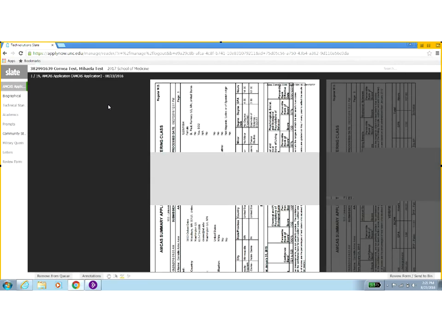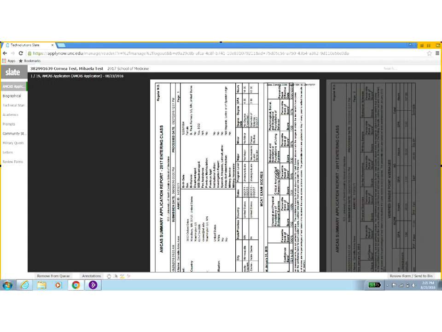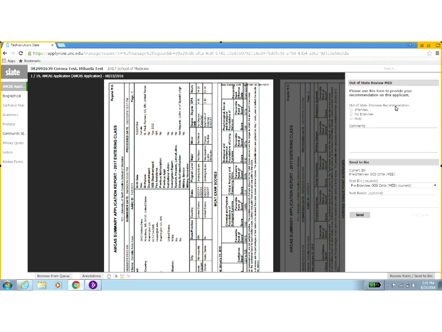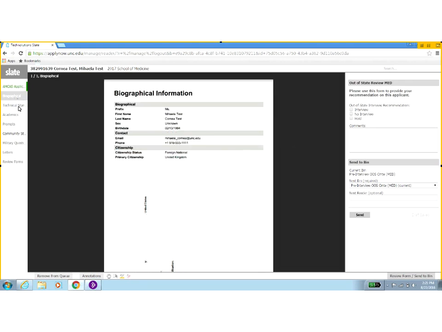When you're ready to finalize the review of an applicant, you should open that application up if you're not already in it, and in the bottom right-hand corner of your screen, you will see a Review Form Send to Bin option. If you'll click on that option, it will open up a review form on the right-hand side of your screen. While that review form is open, you can still click back into the various sections of the application.